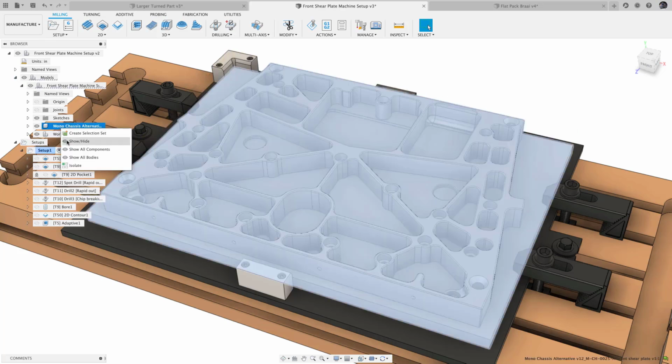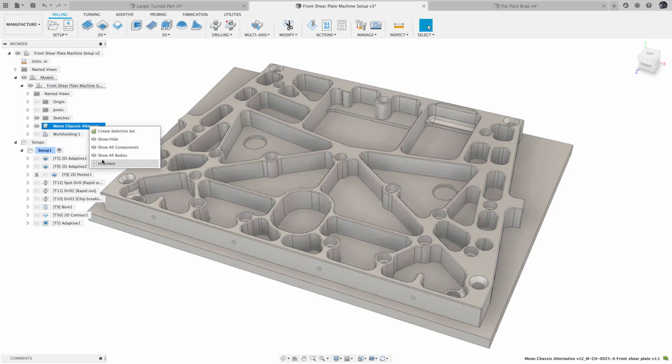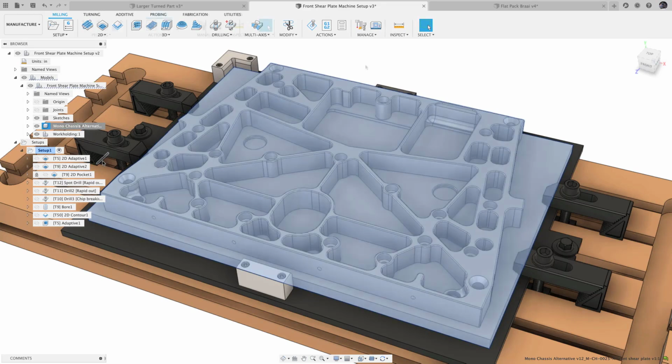This toggles the visibility of everything except the selected part. To view everything again, right-click on the same component and select Unisolate.